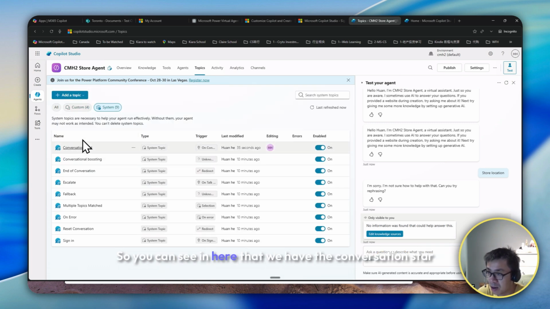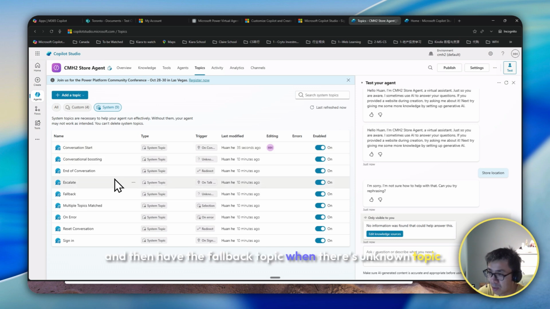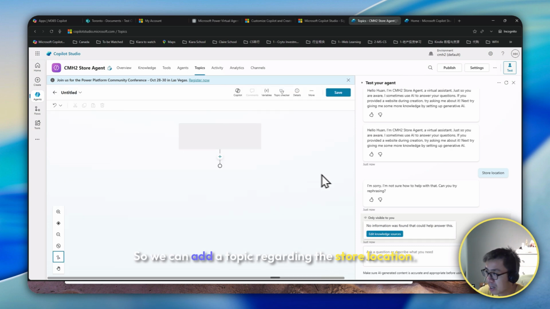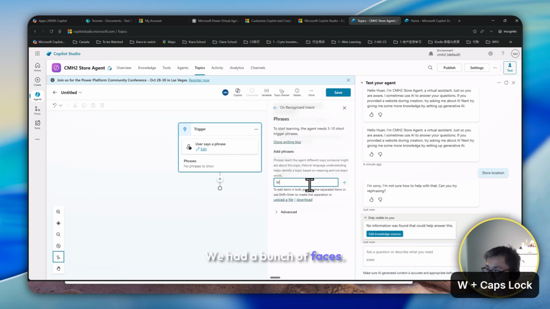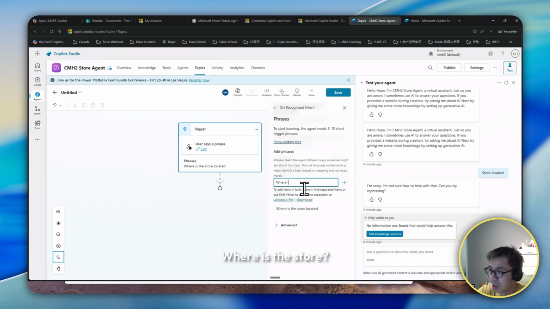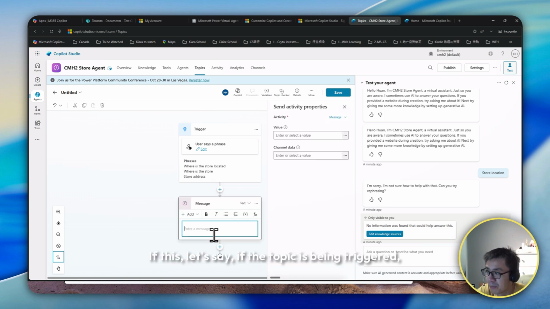So you see in here that we have the conversation start and then the fallback topic when there's an unknown topic. So we can add a topic regarding the store location. Let's click the add. We add a bunch of phrases. Where is the store located? Where is the store? Store address. Okay, if the topic is triggered, then we just reply, our store is in 123 J Toronto.